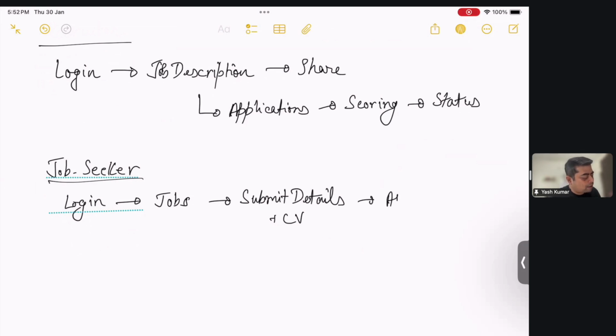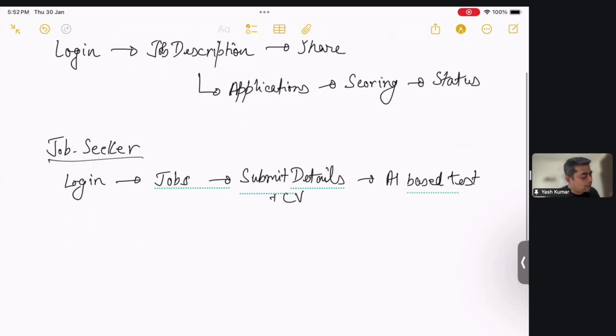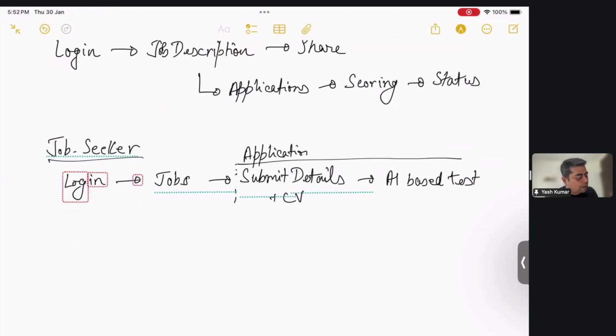This will be an AI based test that they will get, and once they complete the test, their scores, etc., will be shared with the recruiter, and against the job and the application that they have submitted, right? Again, this will all be part of the same application that they have done for that job, and against that application they would also need to know the status, the same status which is being updated by the recruiter.